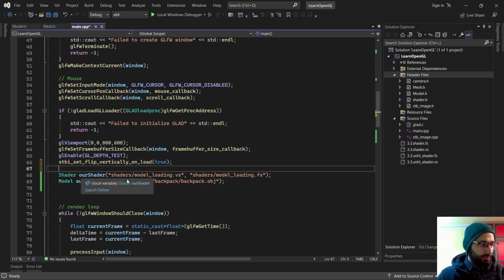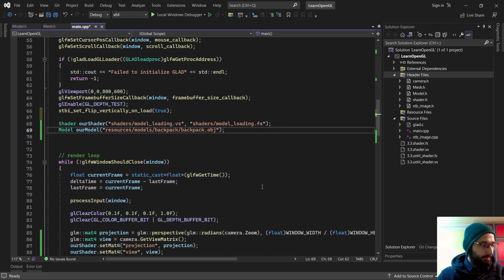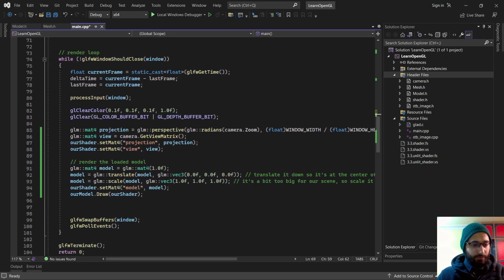Our shader is set to shaders, model loading.vs, this seems all fine. Our model is also correct. Maybe something's wrong in the render loop.